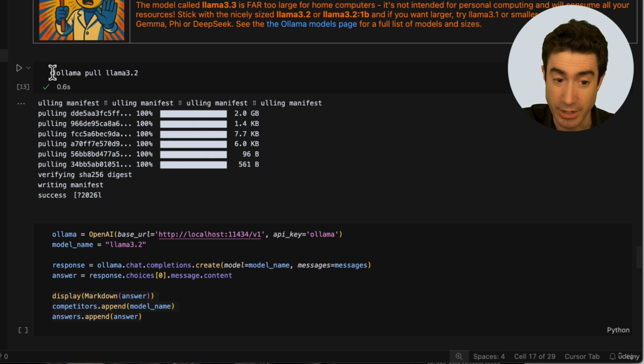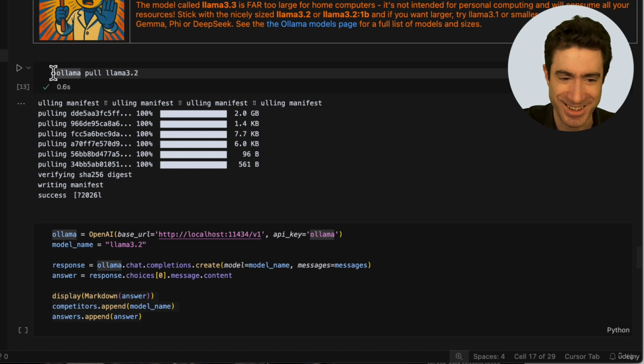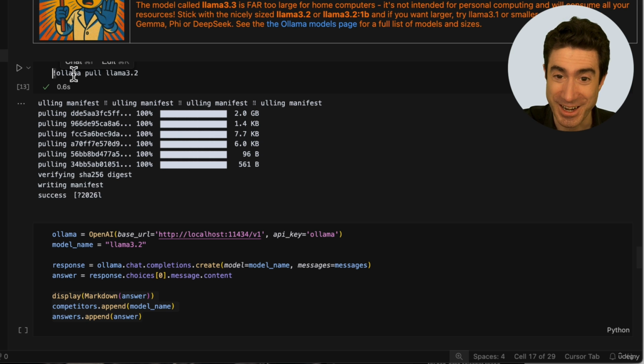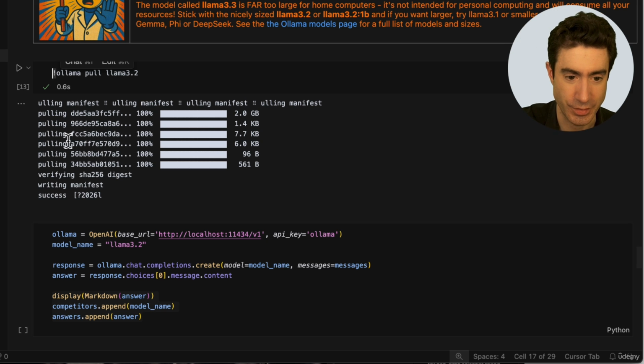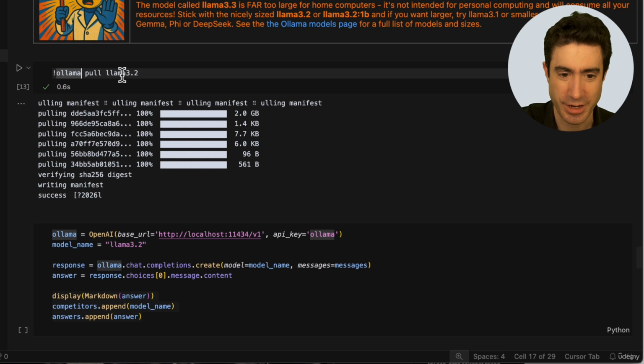You probably know that putting an exclamation mark in front of a command like this in Jupyter, in Cursor, means this isn't Python code. This is a command that needs to be run as a terminal command, and so it runs it in a little terminal right here. So it's worth knowing that trick. So we run ollama pull llama3.2 to make sure that we've got that model locally.